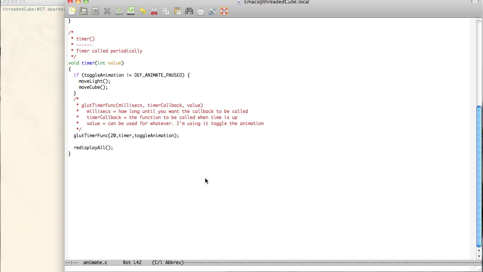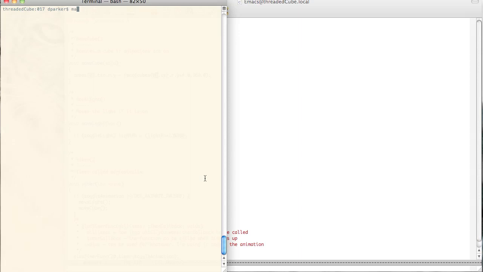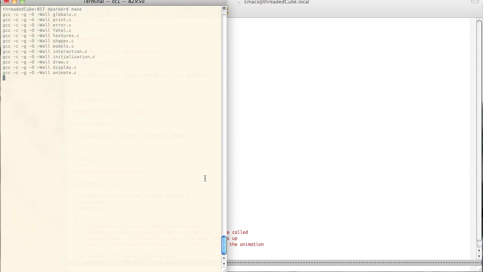And then we want to make sure we redisplay all. We have move light and move cube up here. The big difference in move light is that we're just using this modulus since we're not using time. Here we're using fmod, which is the same thing as modulus. As you can see, we're grabbing that first cube, finding its rotation on the y-axis, and rotating 4 degrees. Super simple stuff. Go ahead and make this.